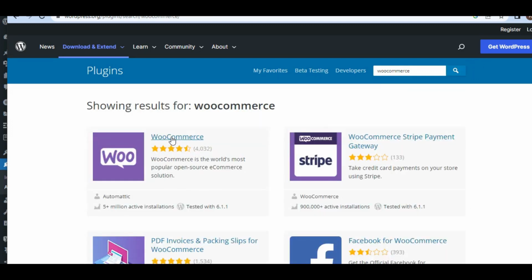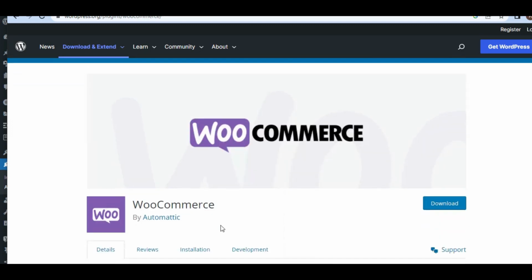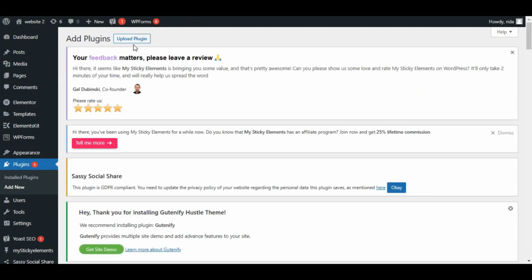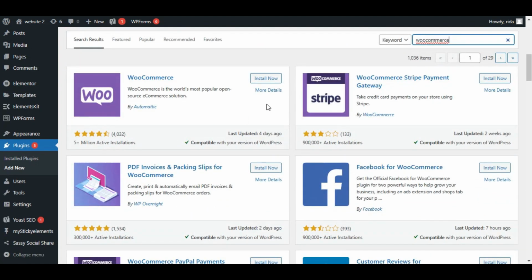Here you can find WooCommerce. Download it, go to Upload Plugin, and just upload it over here. But I'm glad to see that I found it here and I can install it like that. Here you can see the WooCommerce Stripe payment gateway and many more plugins. We are going to go turn by turn and step by step. I don't want to make this more complicated for you.